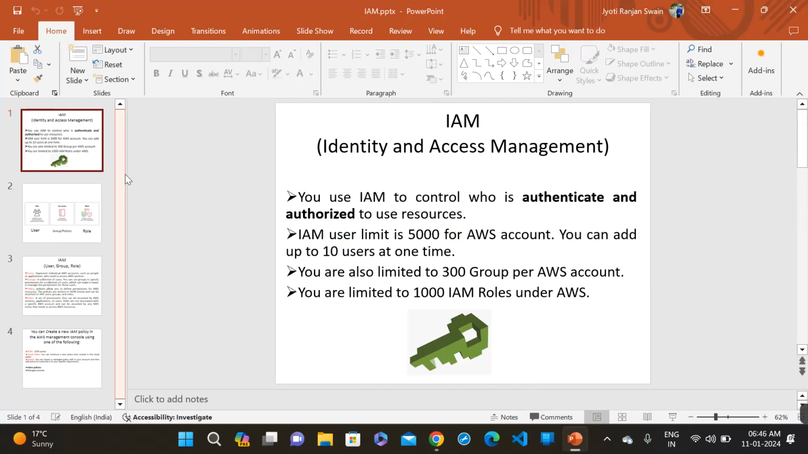So today we will discuss IAM. It's one of the features of AWS Identity and Access Management, right? It's also a global service. It's not dependent on any region like S3, but it's a global service, IAM Identity and Access Management. You use IAM to control who is authenticated and authorized to use the resources, right?